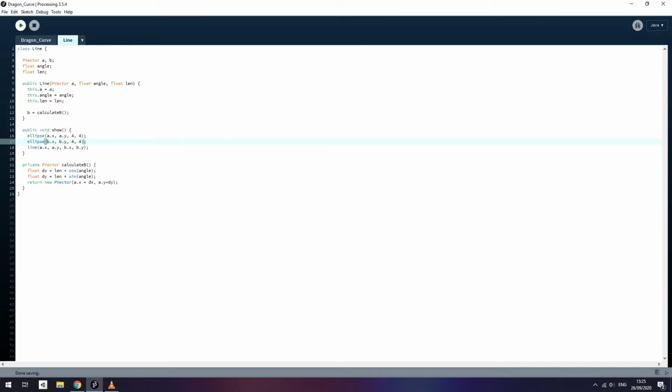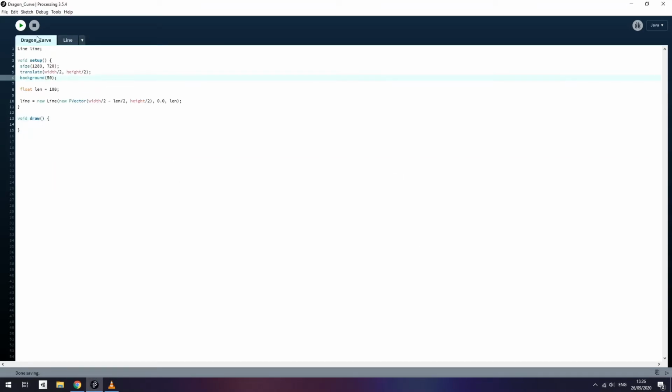each segment. So now back in our main file, we're going to declare a line and we are going to initialize it with a start position of the middle of the screen minus half of the length of the line. So we're going to move the start point halfway to the left so that it sits nicely in the middle and give it a length. And then on draw, we want to show it.